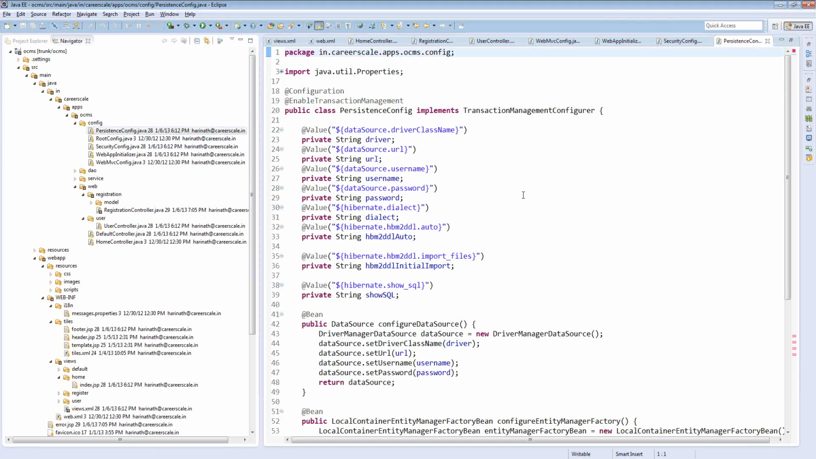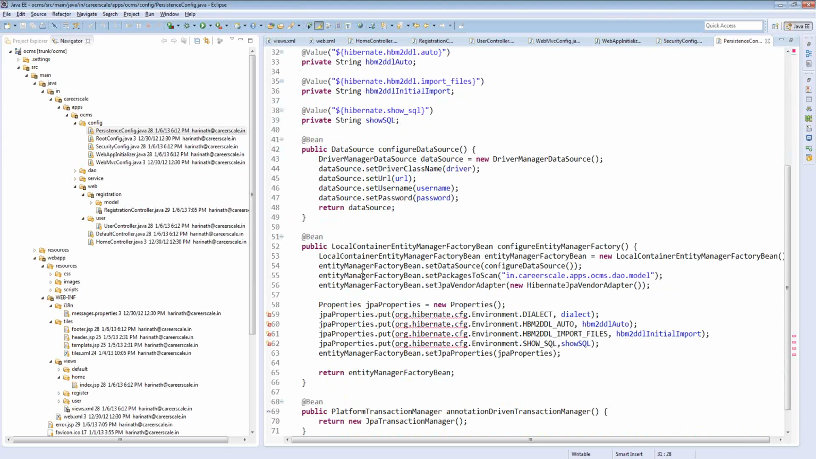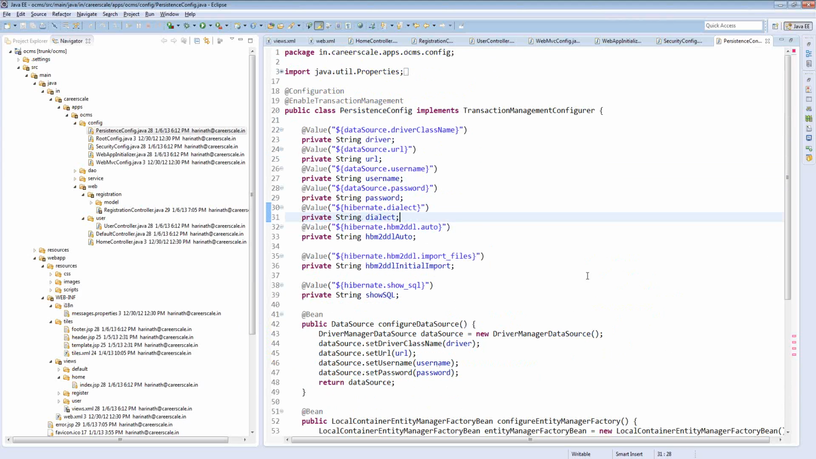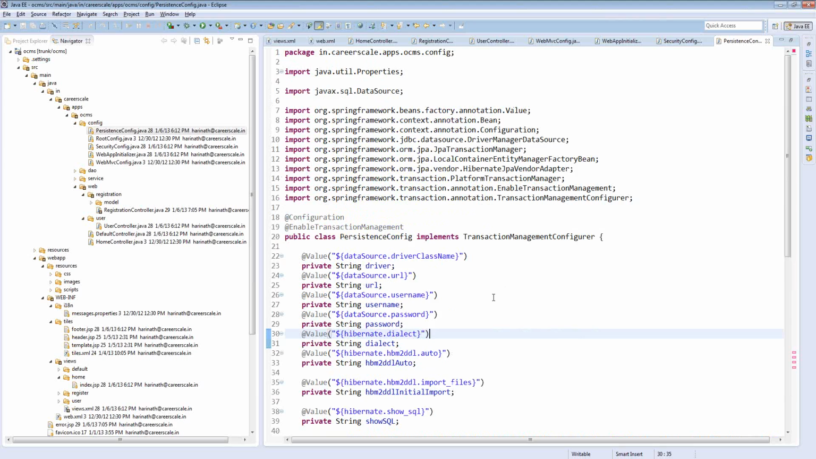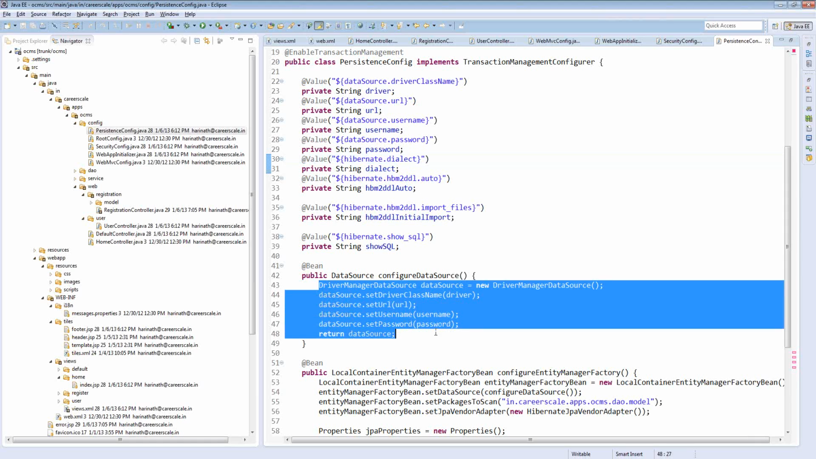Let us look at the PersistenceConfig.java. Don't worry about these red marks here; basically the code gets compiled. What is configured here is what database you are going to connect to, and how you are going to deal with this connection. So in the data source configuration, I am configuring the driver and all that here.